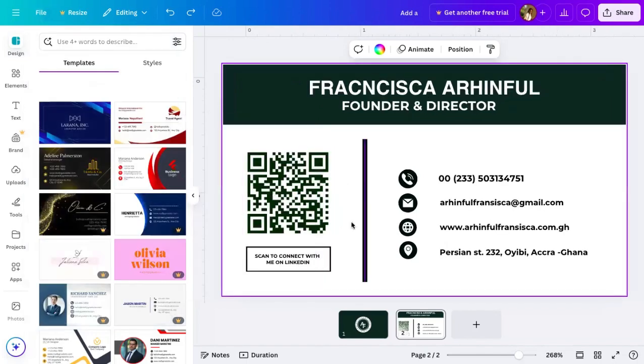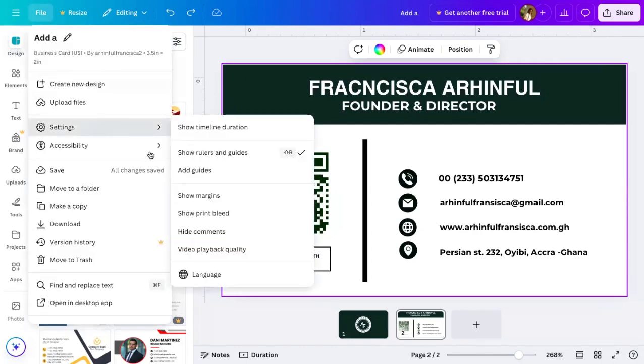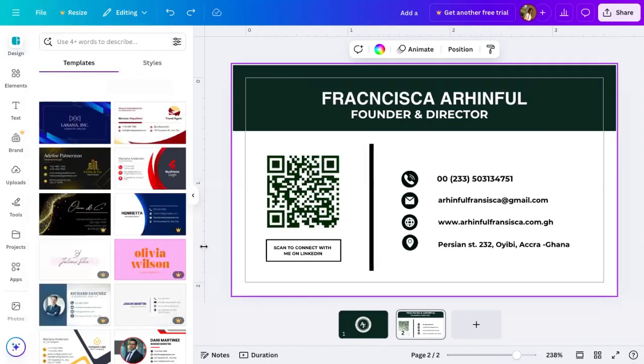You see that after I deselected it, it's not showing again, right? So you go to File, you go to Settings, and you go to show print bleed. That will help you to know exactly where to position your elements so that when they cut the card, they will not cut off your important information. Do you get it?